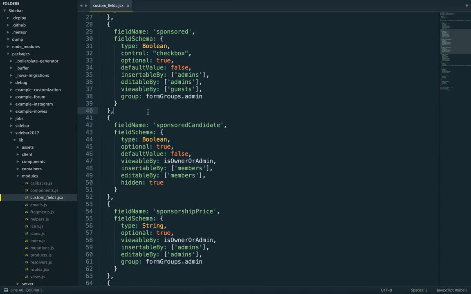If we only had this one, and we made it insertable and editable by members, even if our flow worked correctly, there would be a security risk where someone could just submit a regular post and then set it as sponsored later on. So to avoid that, we have two fields and different permissions.